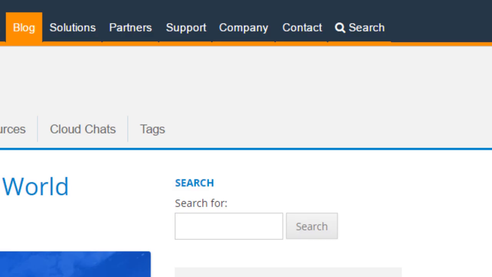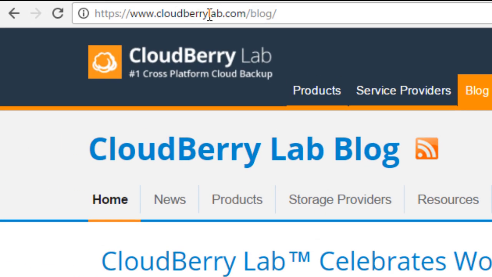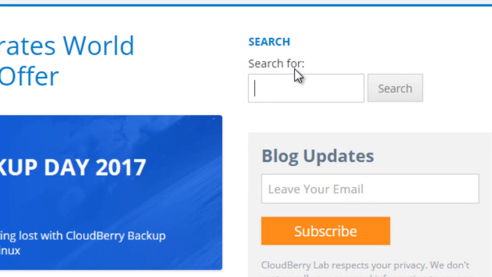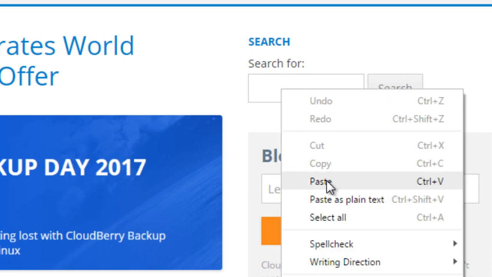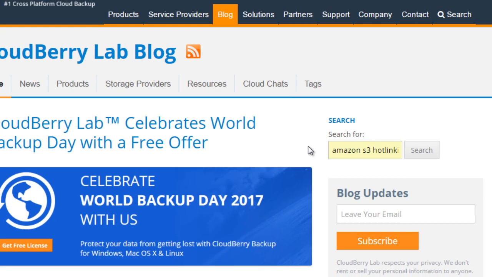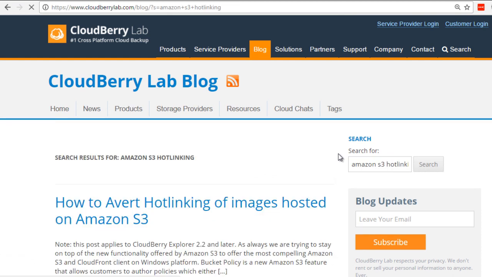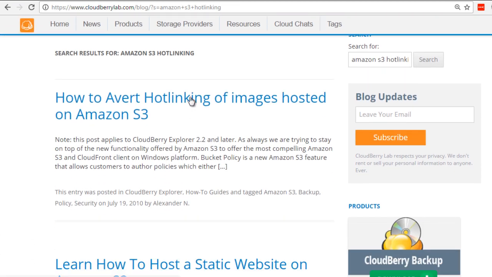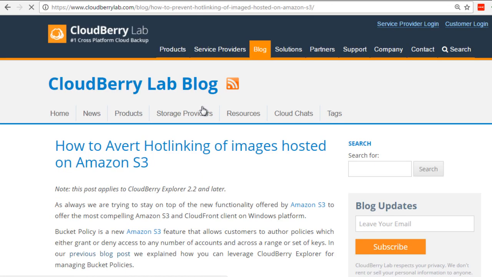Now, in this case, I'm going to go back to CloudBerry. So I recommend that you go to cloudberrylab.com. They're always coming out with the latest, greatest updates, and that's really why I like CloudBerry. If you go to their blog and look for their search and type in Amazon S3 hot linking, you do a search, and they'll actually give you the hot linking script. So click here, and I'm going to show you how to customize the script in a minute.